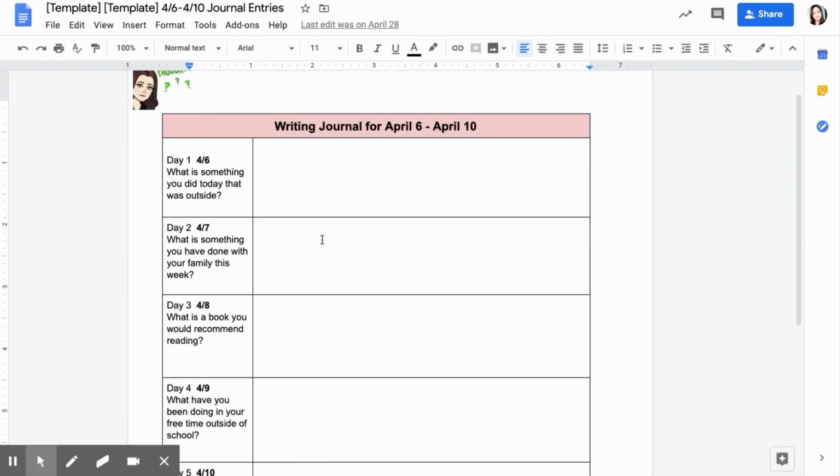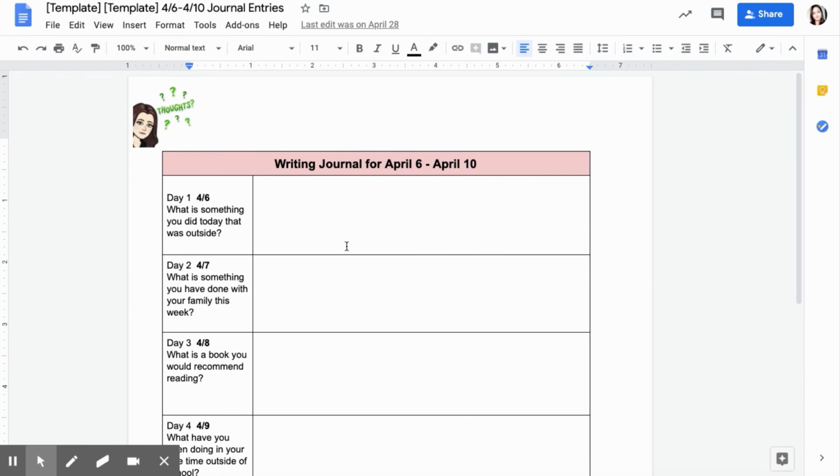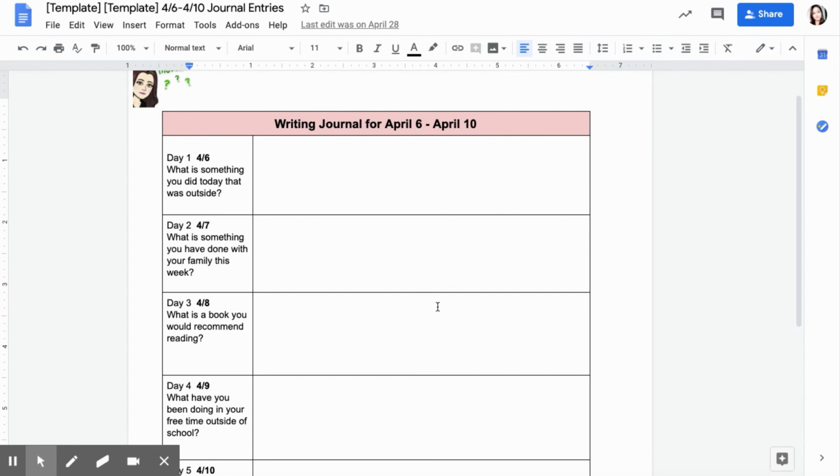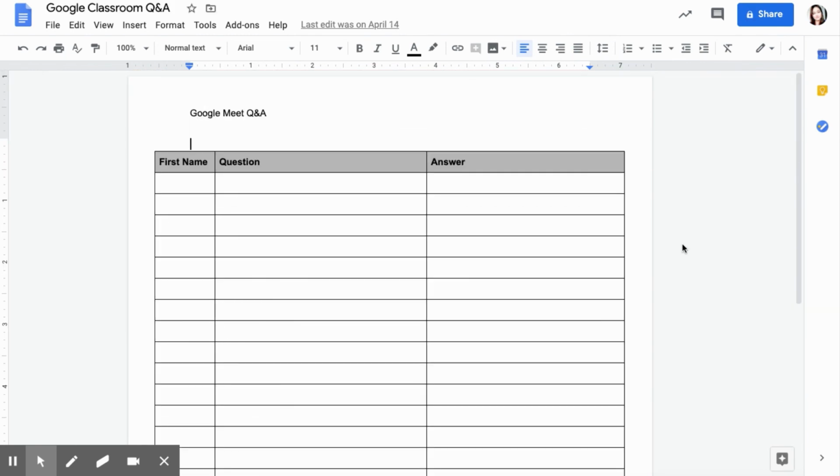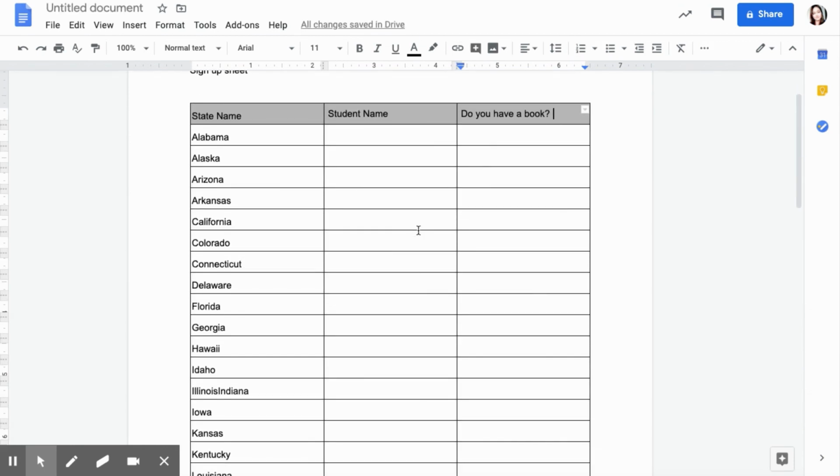Google Docs is a great way to build templates that can be shared with all students in Google Classroom. This is a writing journal template for students to complete throughout the week. Since Google Docs can be collaborated on collectively, you can create charts and tables and share them with multiple students or teachers so they can be filled out by everyone all at the same time. Use this for question and answer sections or use it for student and teacher signups.